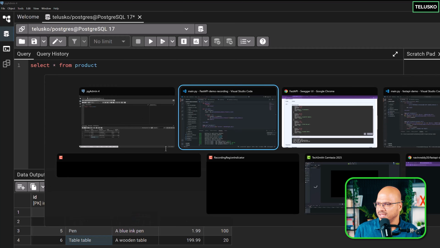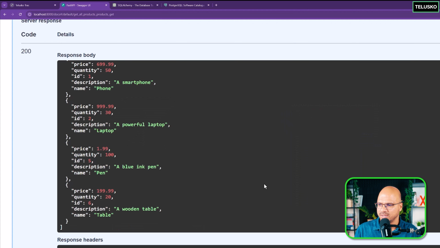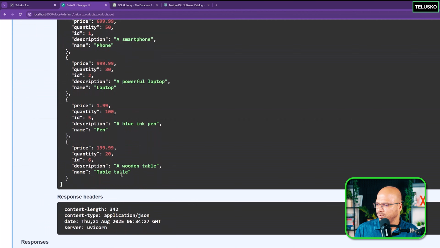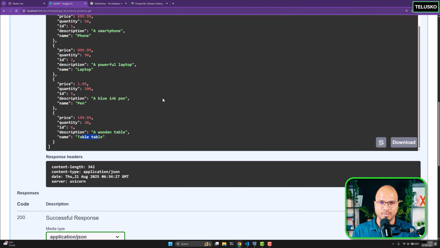Now, let's verify that in the server. If I execute this once more, execute, and you can see it says table. So yeah, we are right. So this data is coming from the database. So yeah, we have done it. So data is coming from the database. Things are working out. I'm happy. I hope you're happy about this.